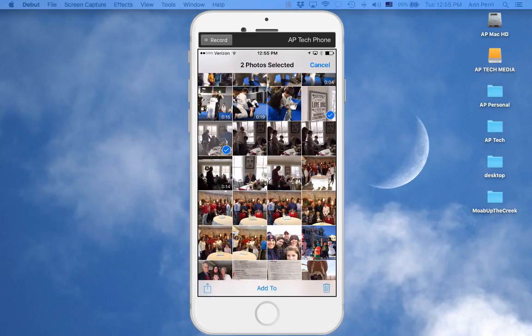My grandmother recently turned 100, and we all gathered in Rhode Island, so this seems like a good set of photos to use for this example. So I'm going to select pictures, and I even have a video in here from that event.